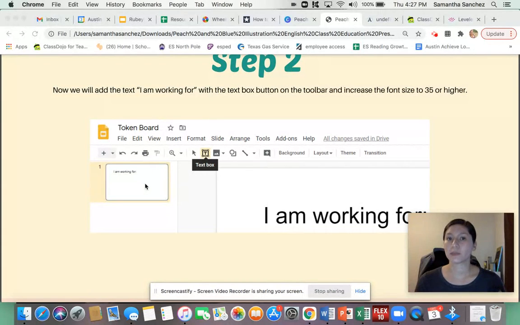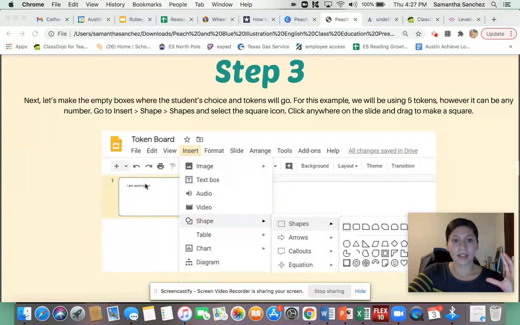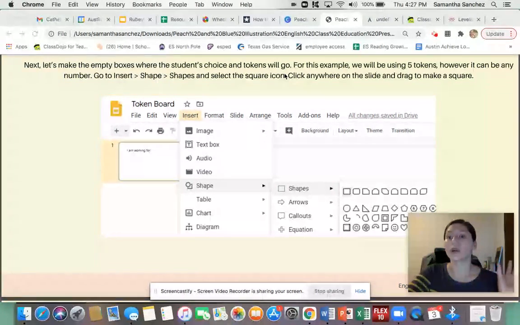With the text box on the toolbar, you can increase the font up to 35 or higher. So we want it big, so at least a 35. The next step is you're going to insert the shapes, the square. So you're going to make the empty boxes where the student's choices and tokens will go. For this example, we're going to be using 5 tokens. However, it can be as many as you need.